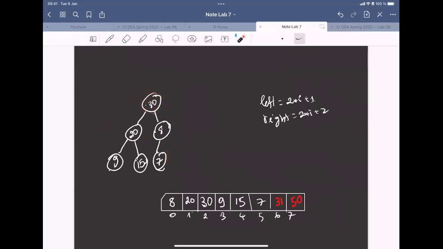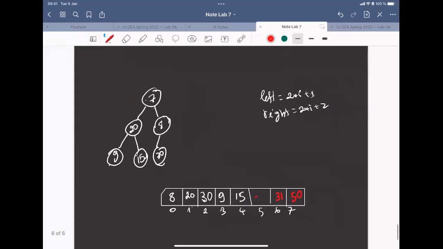Yeah, the rightmost one, because we want to keep the complete binary tree. Okay? So we will swap 7 here and 30 there. This means that in our array we have 30 here and 7 there. And then when you remove this, we heapify again.